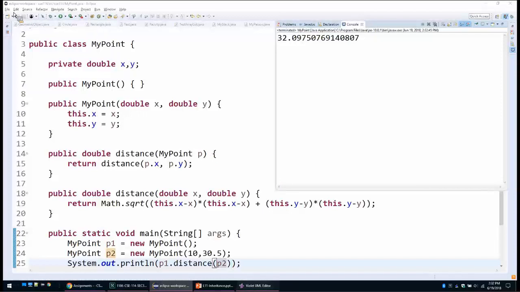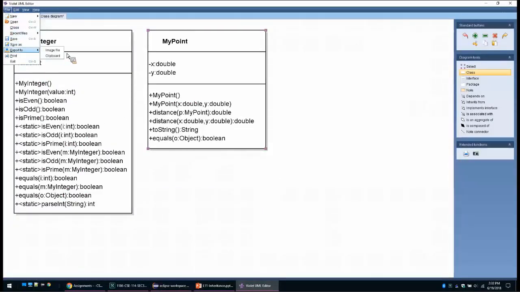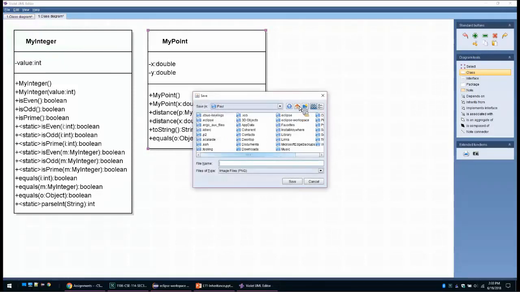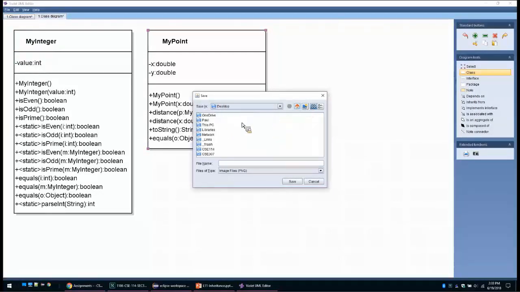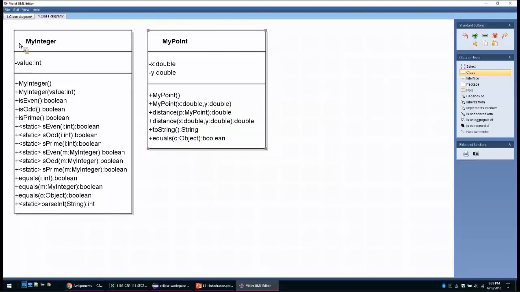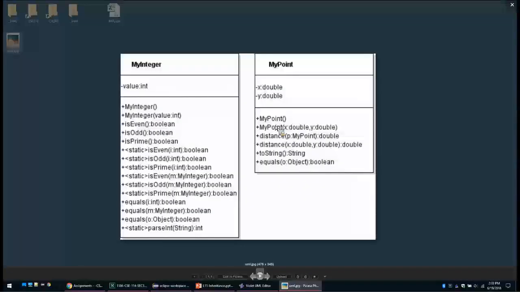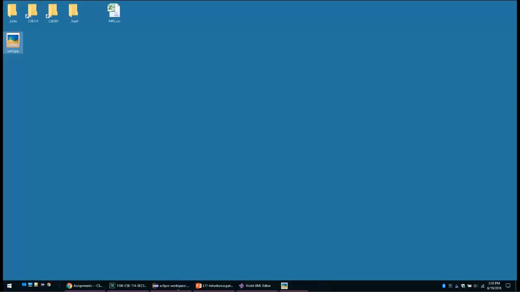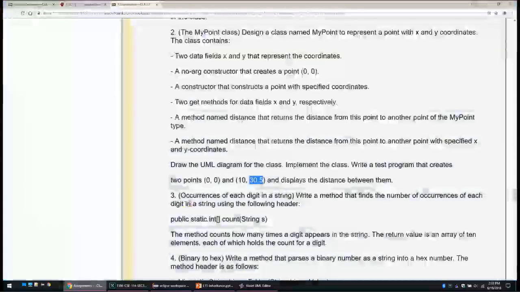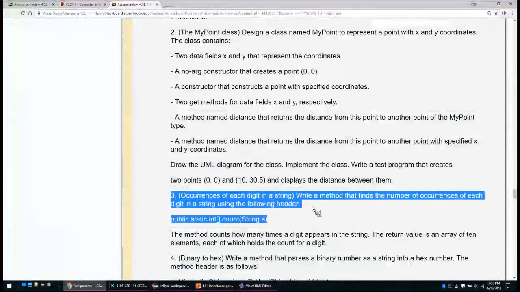Okay, if you want to submit the UML files, you can export them to image files. Let's put them on the desktop. I was on the desktop, in fact, it looks like it. Let's call them UML. Save it. And when you submit your homework, you can submit the UML file together with the Java files. So it's optional. If you want to create it and submit it, you can do it. Not required.